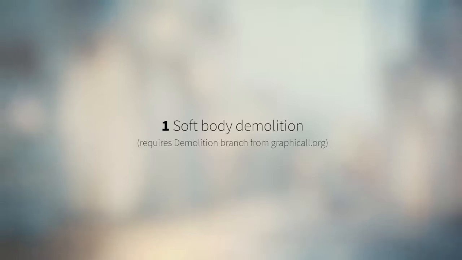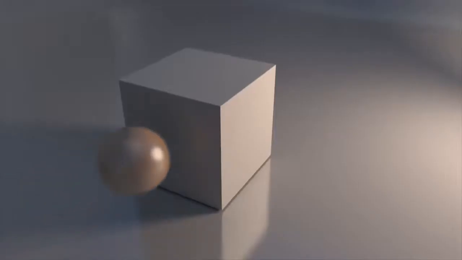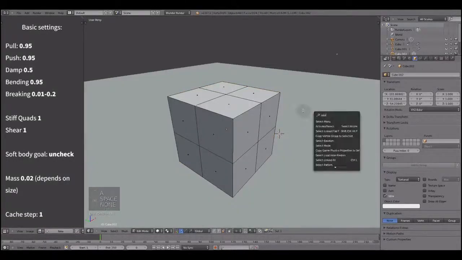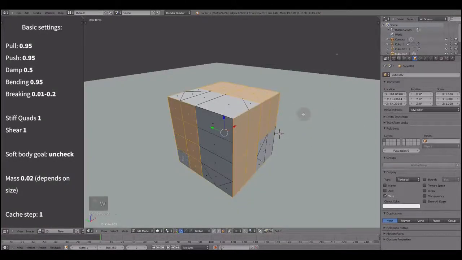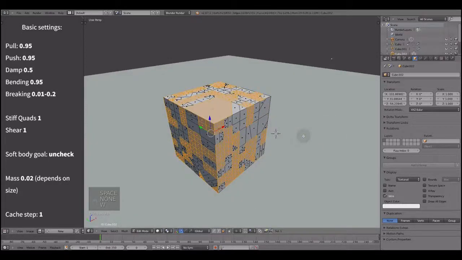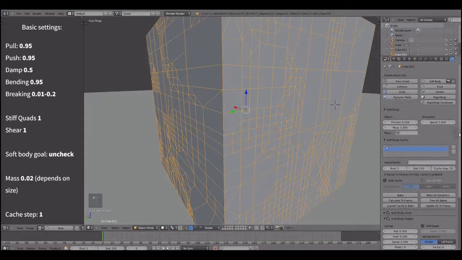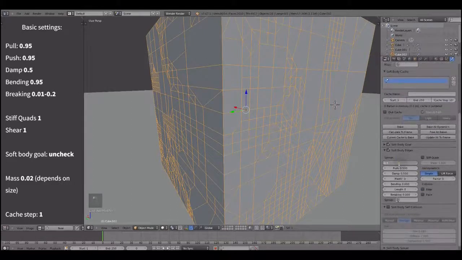First, let's start with a soft body demolition. Go ahead and download the demolition branch from graphical.org and launch it. Create a cube, make it soft body, but let's take a moment to subdivide the cube, because a subdivided cube is always a nice thing to have in our scenes. Select random polygons, subdivide it, repeat this process till we make a chaotically subdivided cube.